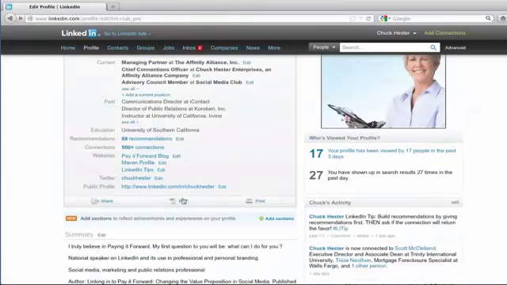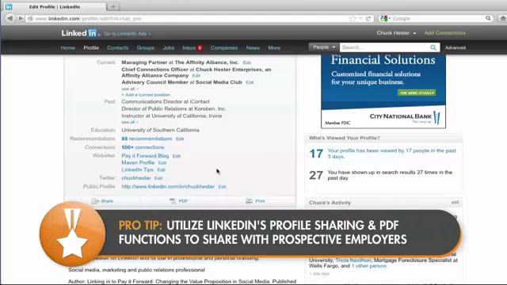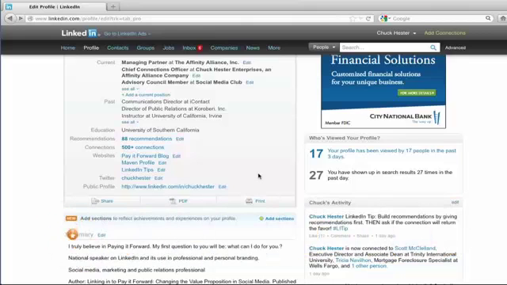So if we go back here and you see this PDF, it will actually create a PDF of your profile where you can set it up in such a way that you can then attach it to an email. So if you're applying for a job and you want folks to find out information about you, let me send you a PDF of my LinkedIn profile is a great way to get information out. And finally, you can print out the profile so you can hand it to somebody if you happen to be in a meeting and you want to show them what's going on.